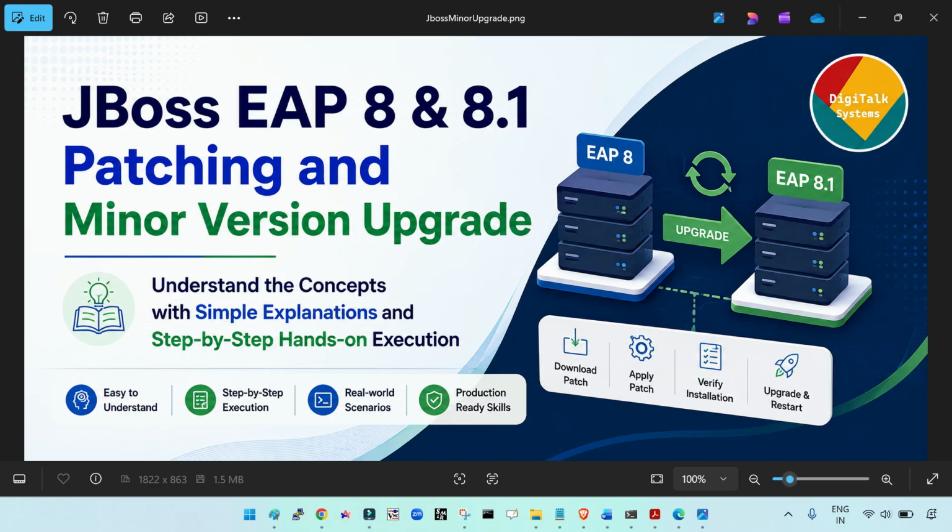Because we will be doing a minor version upgrade. And again, the minor version upgrade is of two kinds: one where it has bug fixes and security updates, or another where there are other updates, like from 8 to 8.1. I'm going to explain this concept in this session, and I will show you one of the methods with execution, because we have multiple methods for applying patches. I will explain one of the methods, how you can update the minor version of JBoss EAP, or how you can apply the patch.